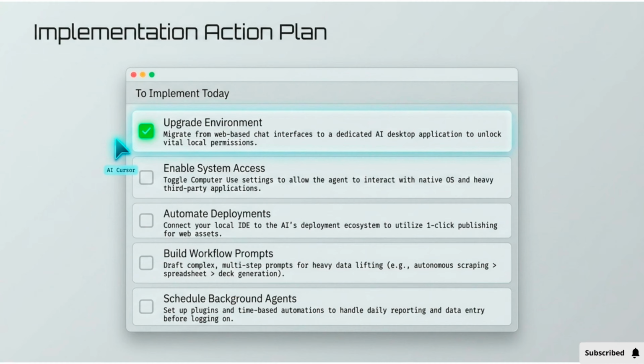The final slide focuses on practical implementation steps for adopting autonomous AI workflows today. First, users need to move from basic web chat interfaces to dedicated desktop AI environments. Next, system permissions must be enabled so the AI can interact with operating systems and third-party applications. From there, deployment pipelines and workflow prompts can be connected to create fully automated productivity systems.